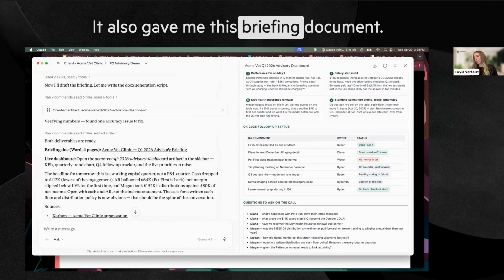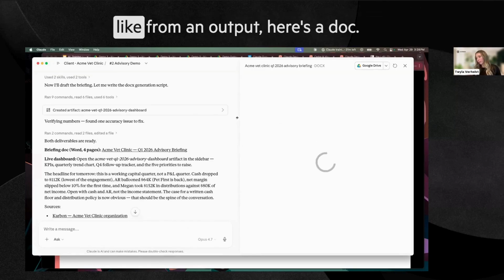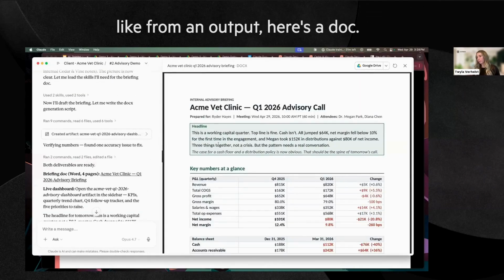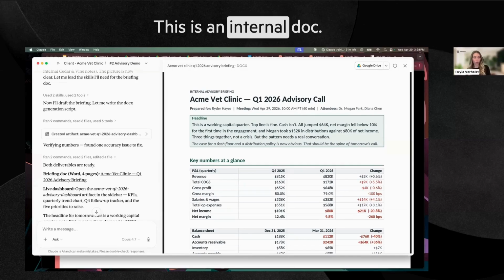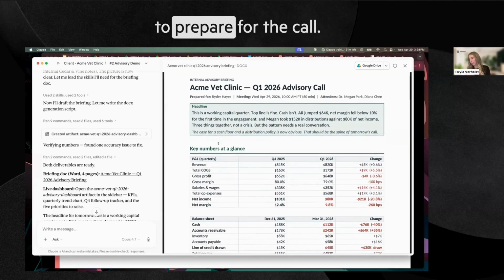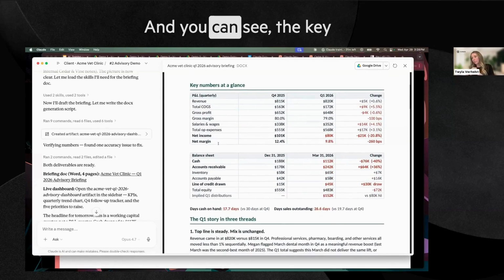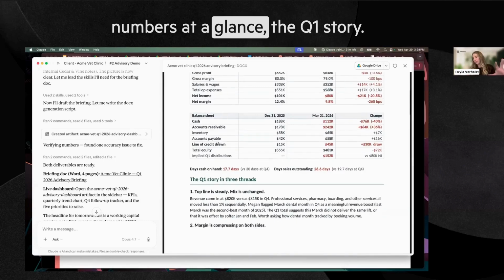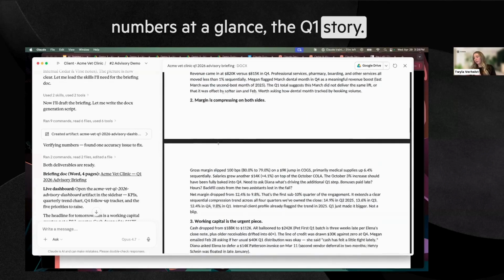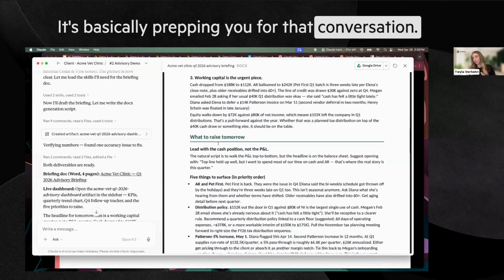It also gave me this briefing document. So to show you what that looked like from an output, here's a doc. This is an internal doc. This is intended for a rider to prepare for the call. And you can see the key numbers at a glance, the Q1 story. It's basically prepping you for that conversation.